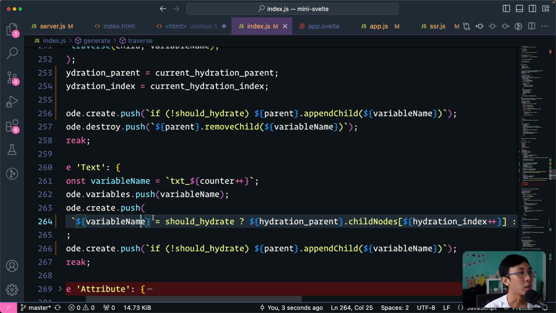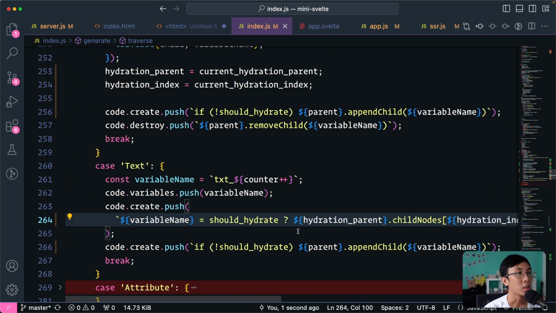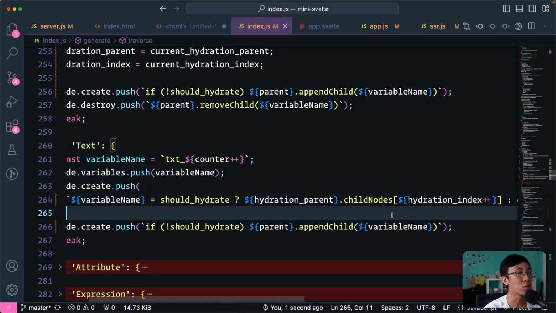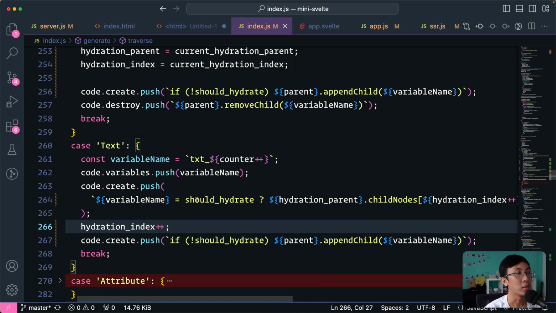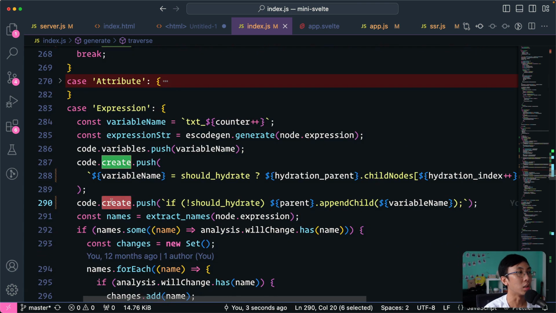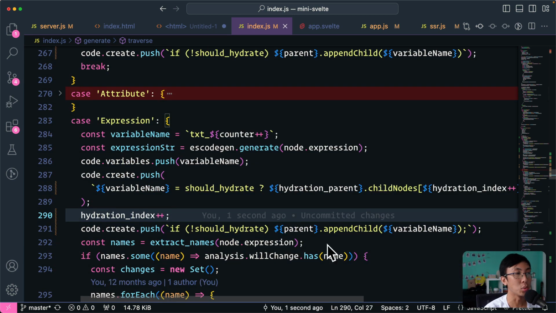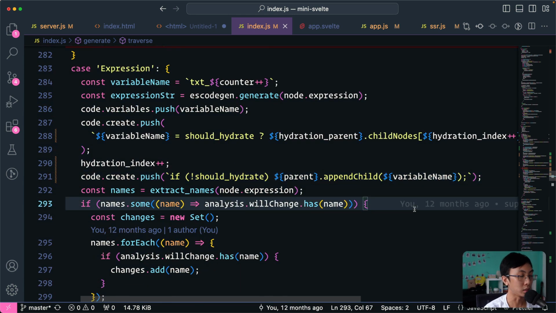So here, when we hydrate, we'll take the child nodes, right? This time around, we should be able to get the right text node. But because we created extra comments, we're just going to add plus another one so that we skip forward for the comment nodes. And same thing with the expressions as well. We are going to skip forward for the comment nodes whenever we encounter expressions, and I think that's it.